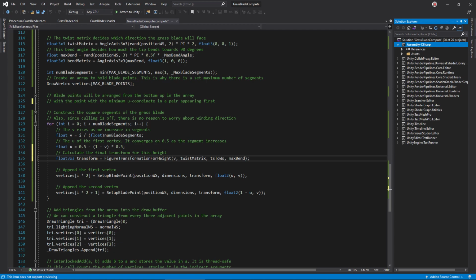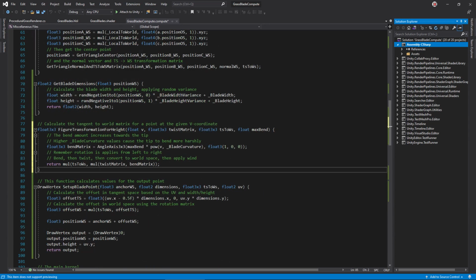To do that, we can modify the transform matrix based on the height. Write this function to do it. Pass in the twist and tangent to world matrices, since they are constant per blade, as well as the bend angle. Then, in the function, calculate the bend matrix. To have the blade bend more towards the top, use a power function with the curvature property. Multiply the various transformations together just like before.